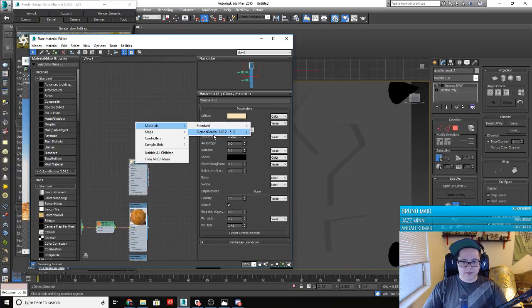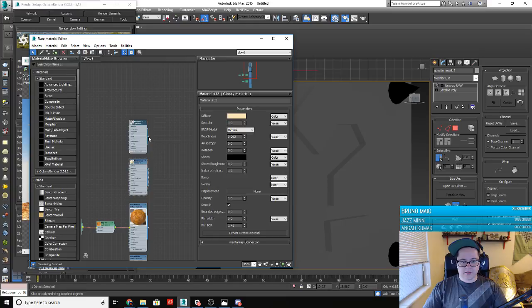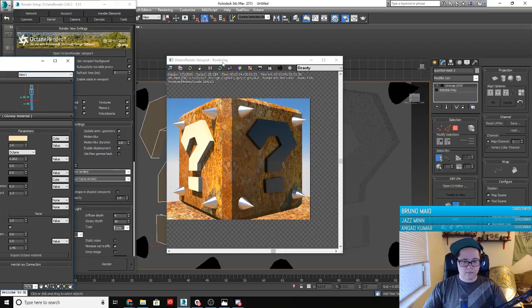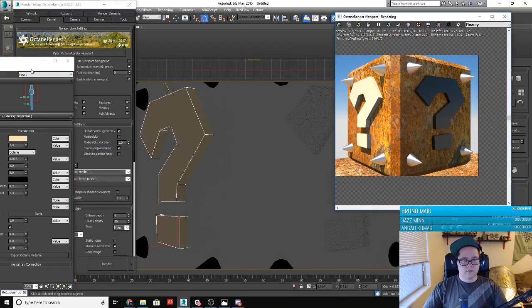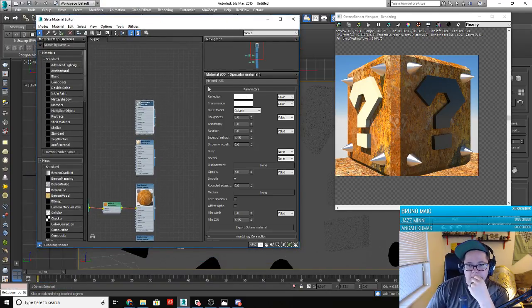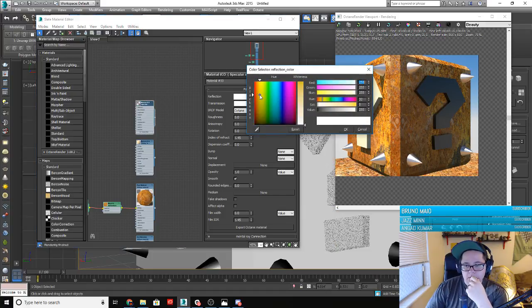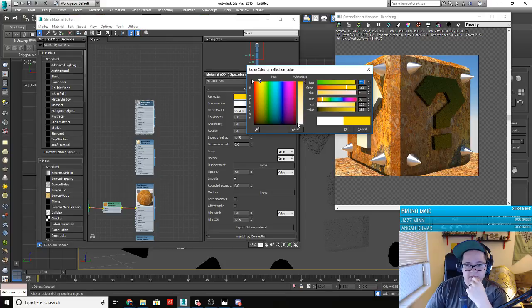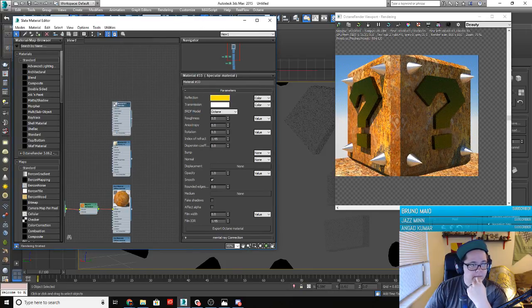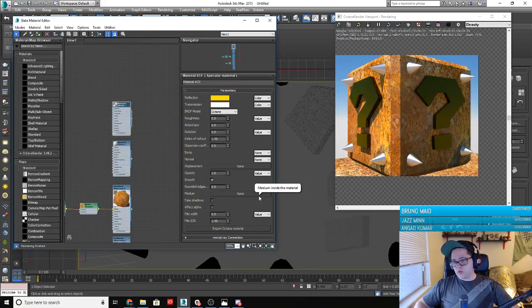Okay, new material, octane material. This time we're gonna try a specular material. Reflection. Maybe this is where we want it to be more gold. Here, actually, let's apply it to this one so we can really see what it looks like in the light versus the dark. So as of now, it has this gold sheen to it.